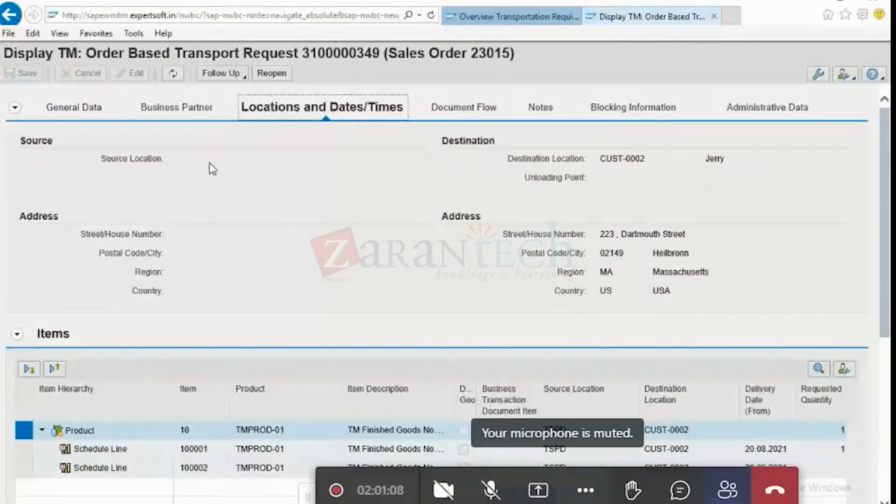See, the logic is very simple. Suppose in one delivery you have 10 different items, and in case the shipping point is different for different items, it is not possible to accommodate all shipping points, right? That's why they have given the shipping point information at an item level, and this I have given at a header level. If you want to populate it, you can still do it, but in that case you have to implement a post exit enhancement there, which will populate it. Otherwise, generally the source location is always kept blank here.